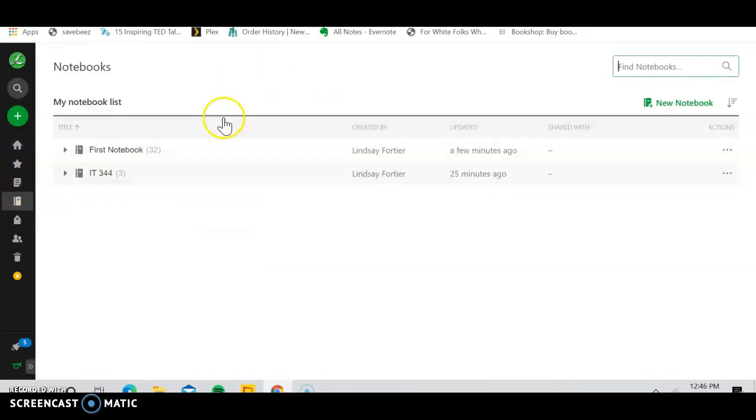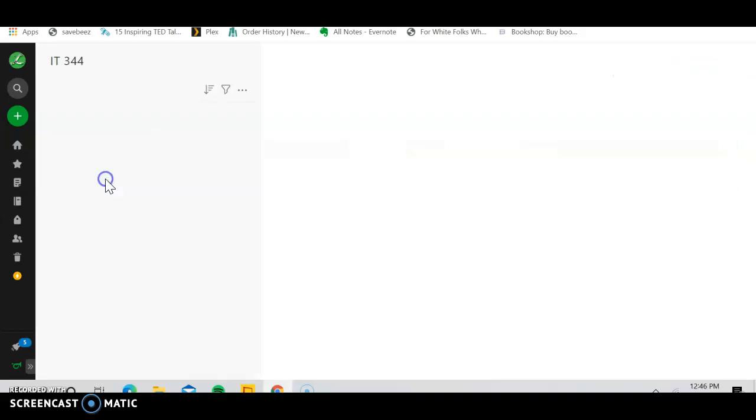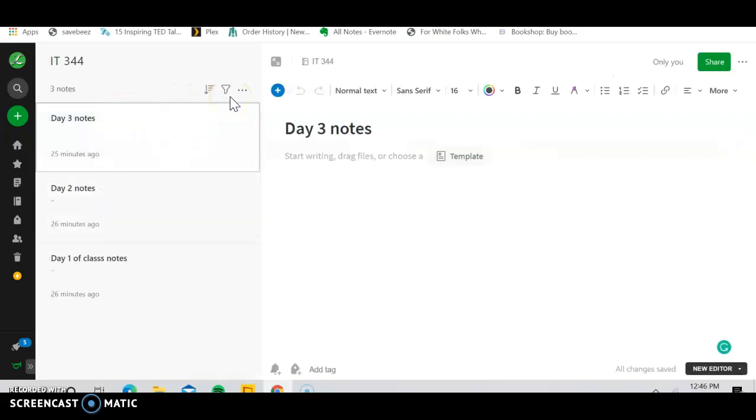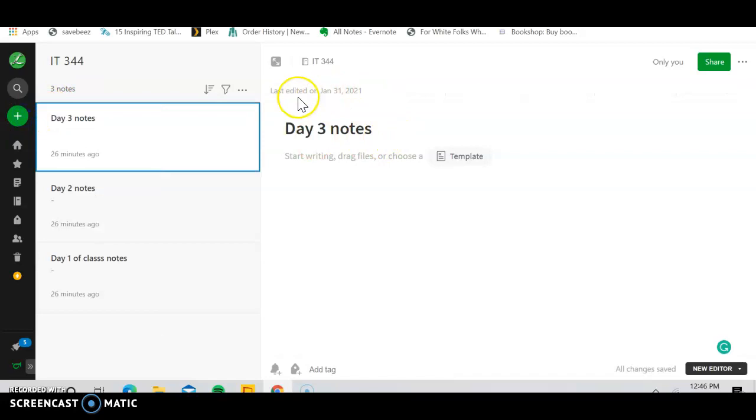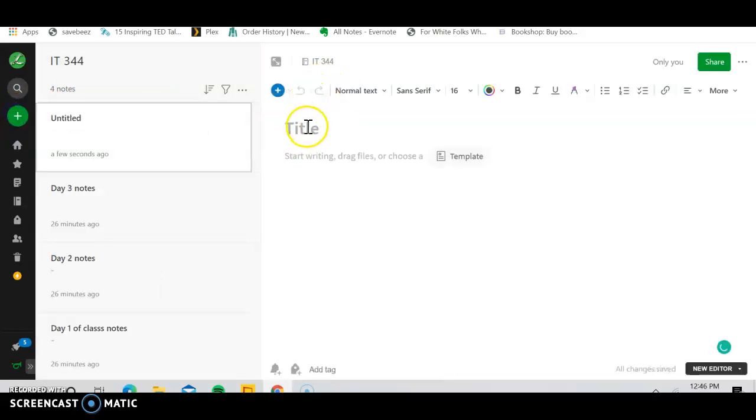The notebooks, the notebook is just like a notebook for all your notes for one thing. For my example, I did notes for one class, so I have notes for day 1, day 2, day 3, and if I wanted to add a day 4, I could say day 4 notes, and it would just show up there.